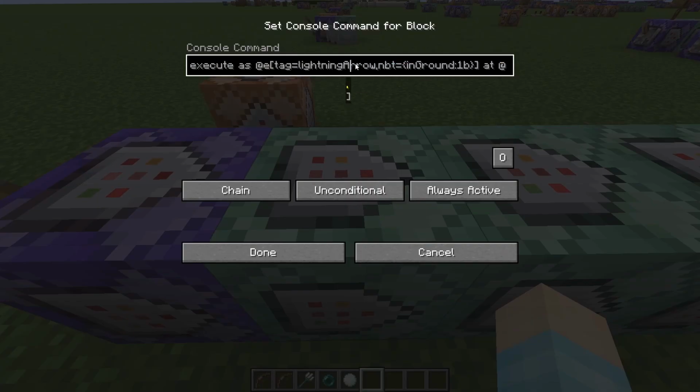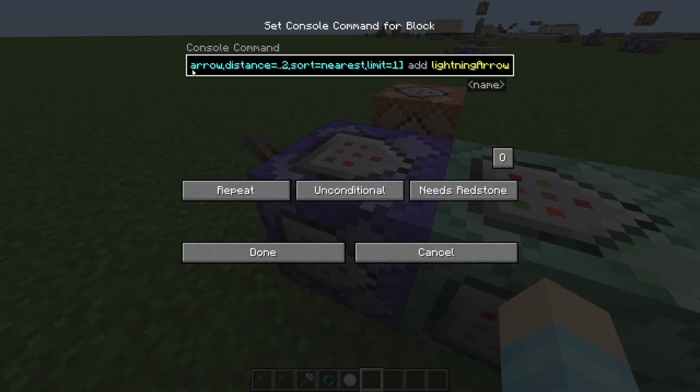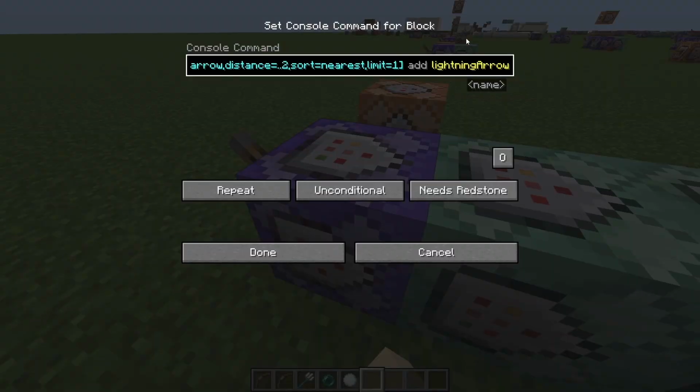Then we go to our lightning arrow. That's what we do here. We tag it, right? This is a tag. Yeah, we're tagging it lightning arrow.